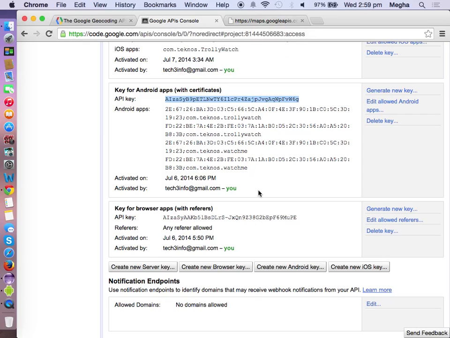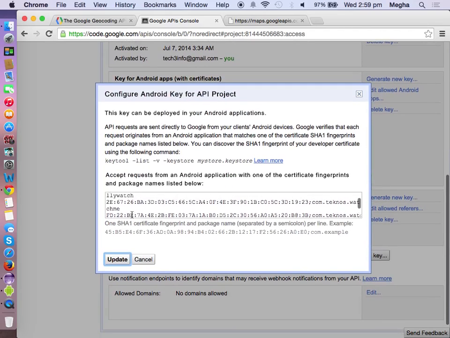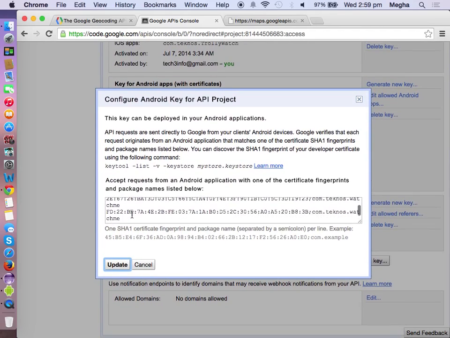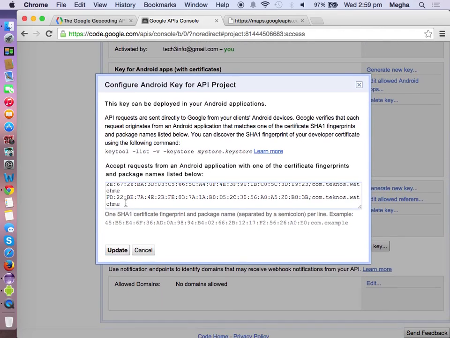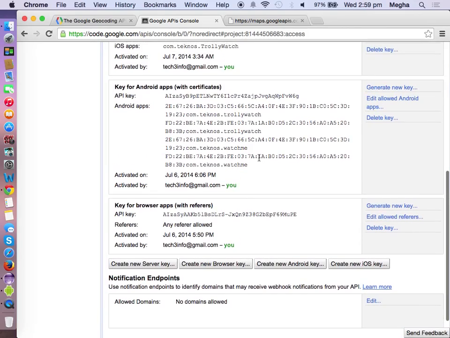Anyway, let us see how to create the API key. Since I have already created one, I'm going to add to the existing API key. So I'm going to use edit allowed Android API keys, which already contains a couple of applications. I'm going to add one more at the end. That's what I'm going to create for my application. Before doing it, let us see the format.